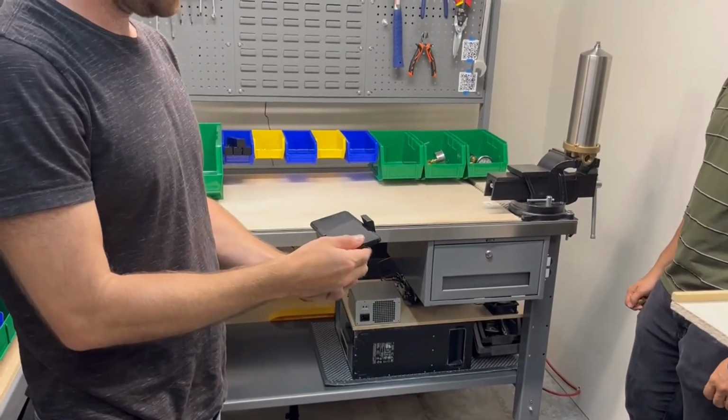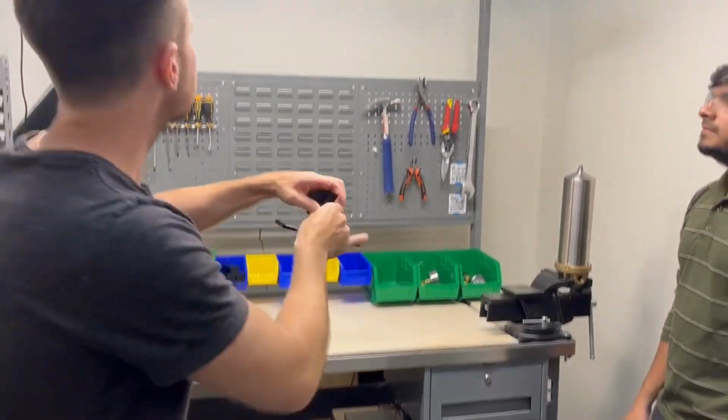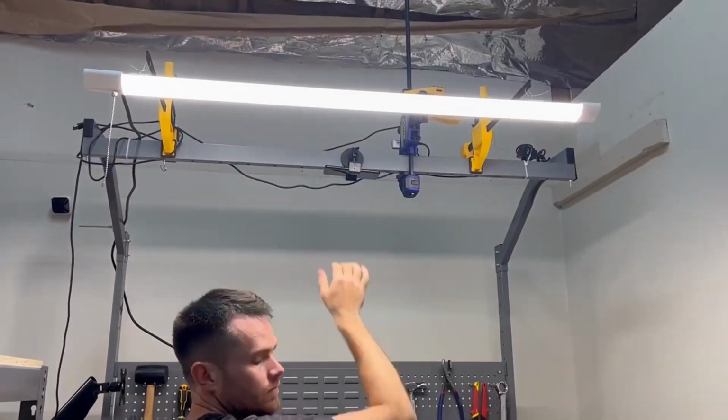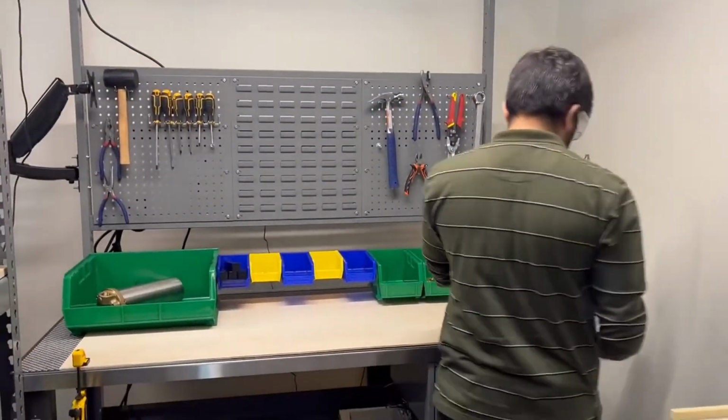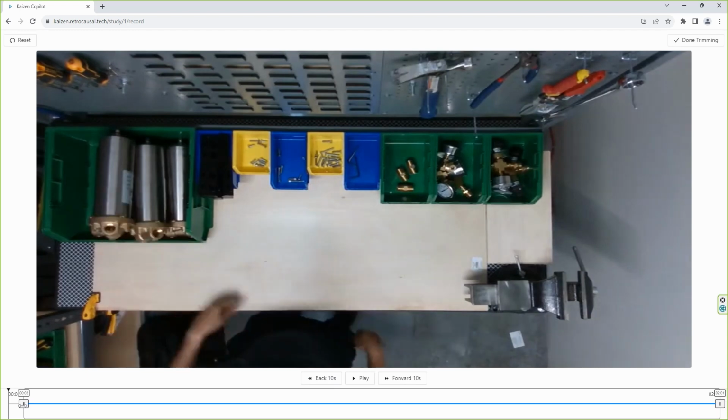An engineer needs a video recording of one cycle of an assembly process to get started with the analysis. This video may be recorded with an ordinary smartphone camera and uploaded to the software. The tool makes it incredibly simple to get AI feedback on any assembly process.